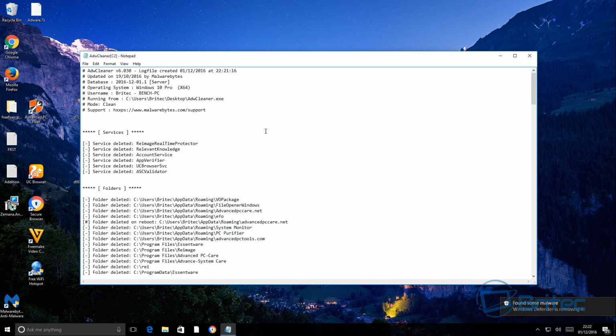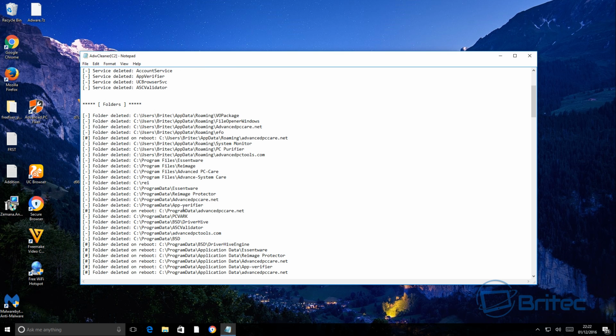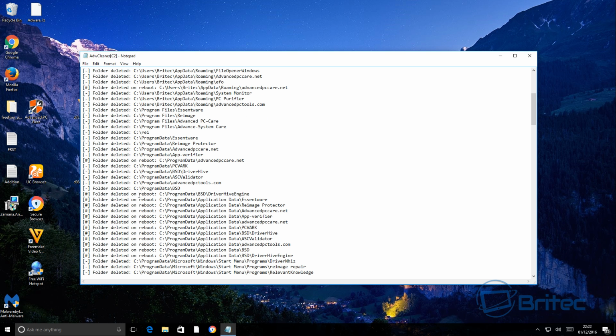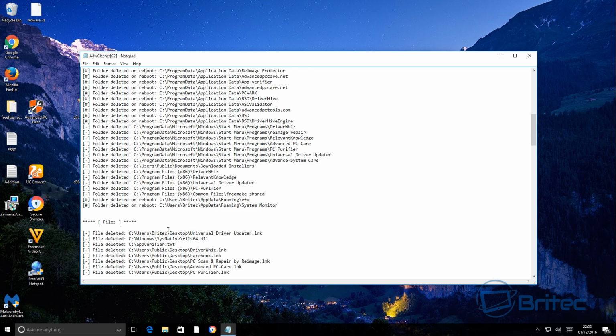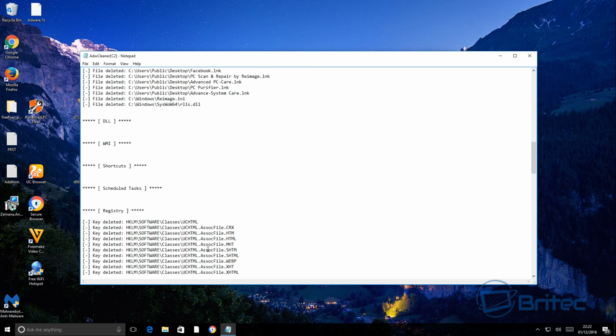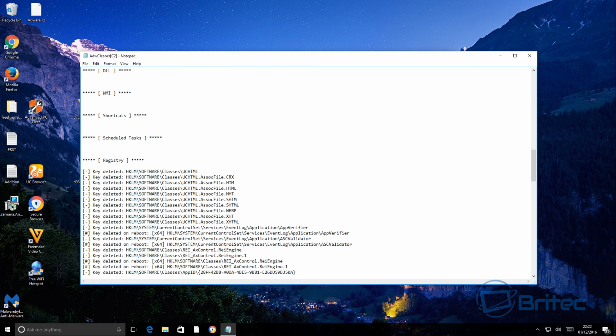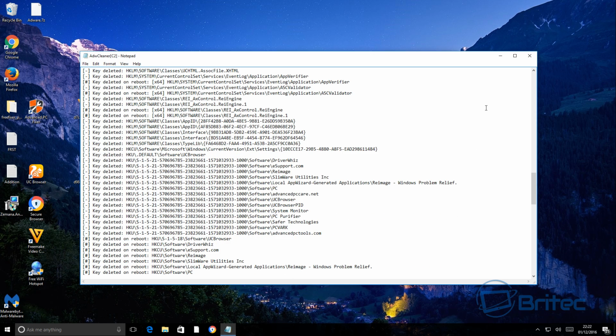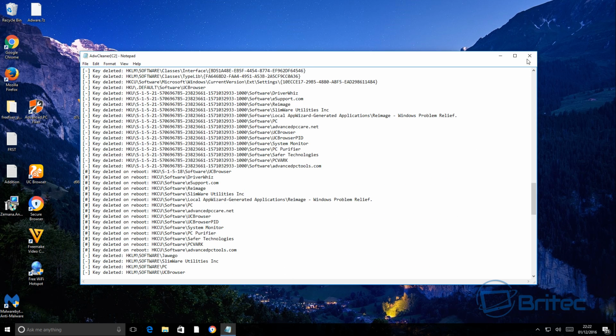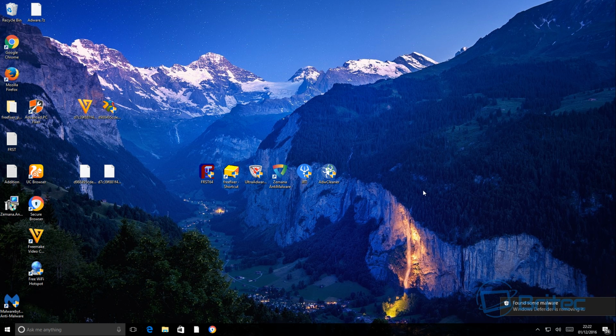Just clean up the desktop a bit here, and you can see here we have the log file, and this is what it's all removed. Folder deleted and so on, deleted on reboot. And it's handy to keep these for reference, and that's those removed.